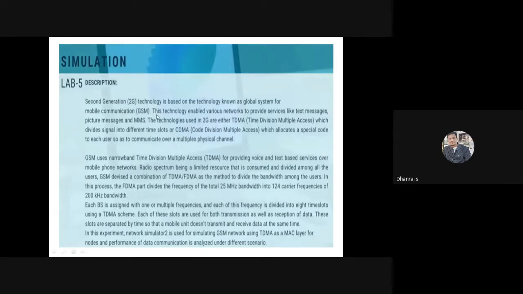Okay, and this technology will enable various networks to provide services like text messages, picture messages, and MMS. So this technology will facilitate sending and receiving text messages, and sending and receiving pictures and MMS.